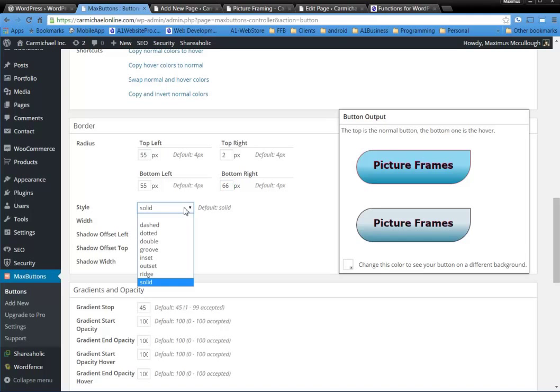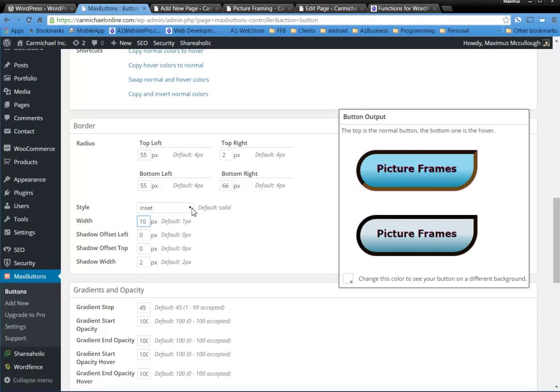Here's your style. You have solid. You could have it dashed. See how it makes these borders a little bit dashed, grooved. Okay. Inset. All right. Now you can increase the width, maybe make it so you see it a little bit better. That's inset, dashed, dotted, double line, something like that. Okay. All right, so you can play around with that.